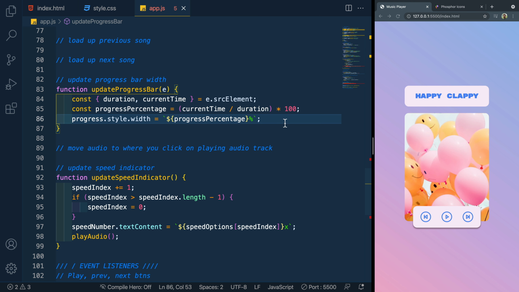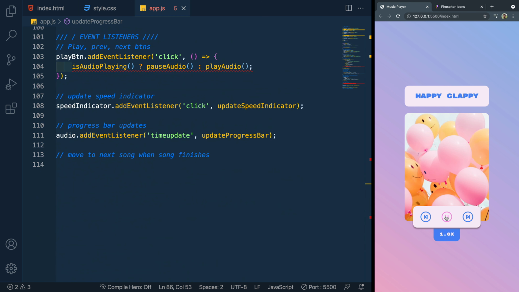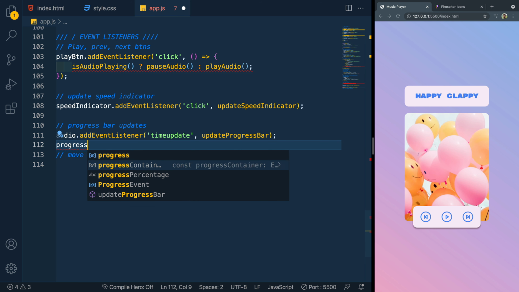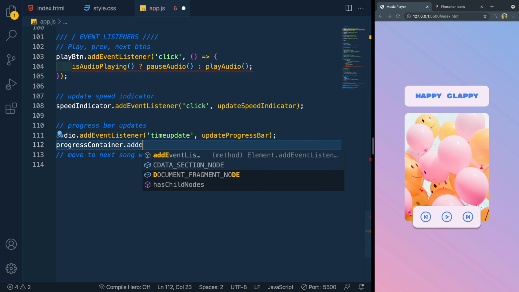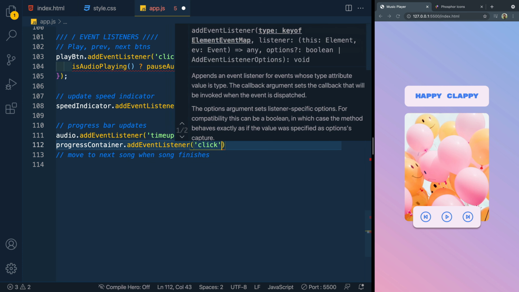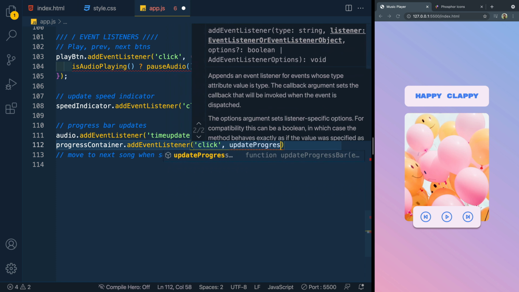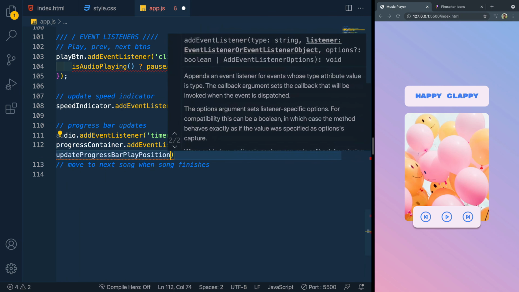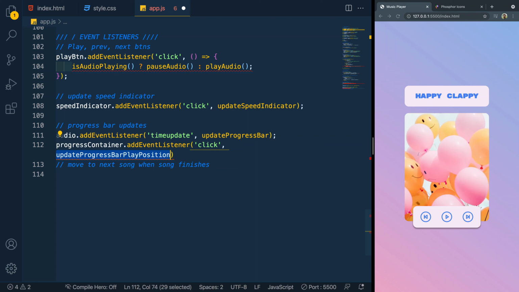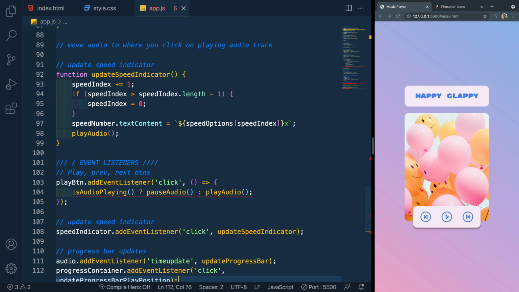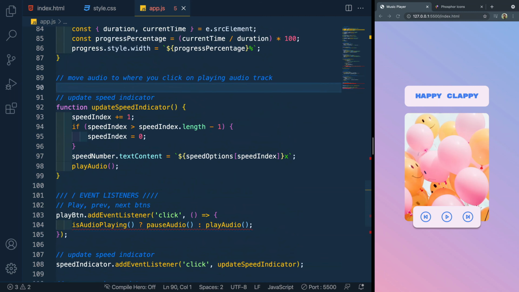I mentioned we need two things for the progress bar. One was letting it play and move across. The second is we want to be able to click and have it actually adjust and move when the song adjusts. So let's come in here, and the next thing we're going to grab is the progress container, and anywhere it's clicked, so addEventListener, we're going to look for a click. We want to run updateProgressBar, play position. And again, this is something we're going to write. Let's go ahead and grab that there and jump back up to our functions. Move audio to where you click. That sounds about right.